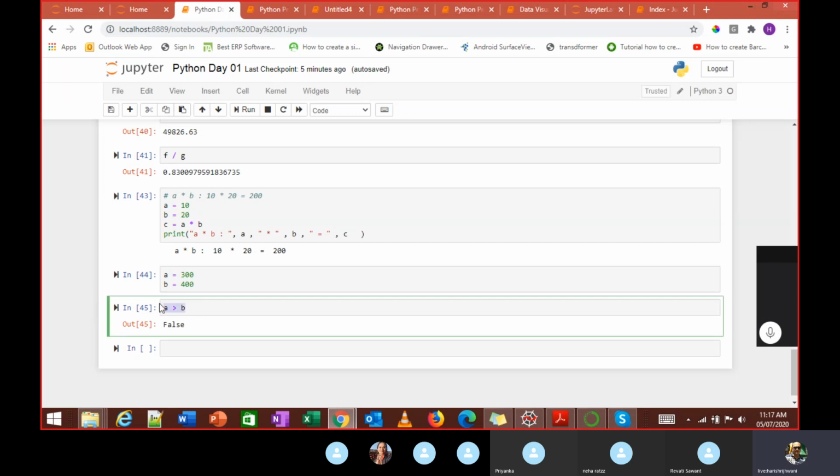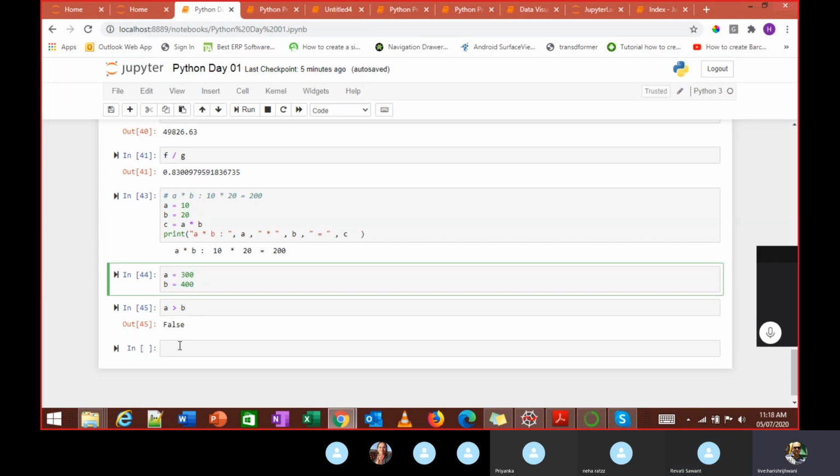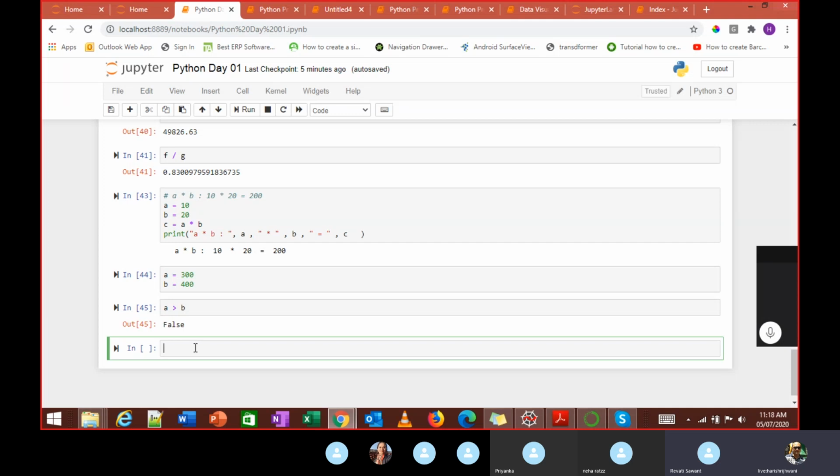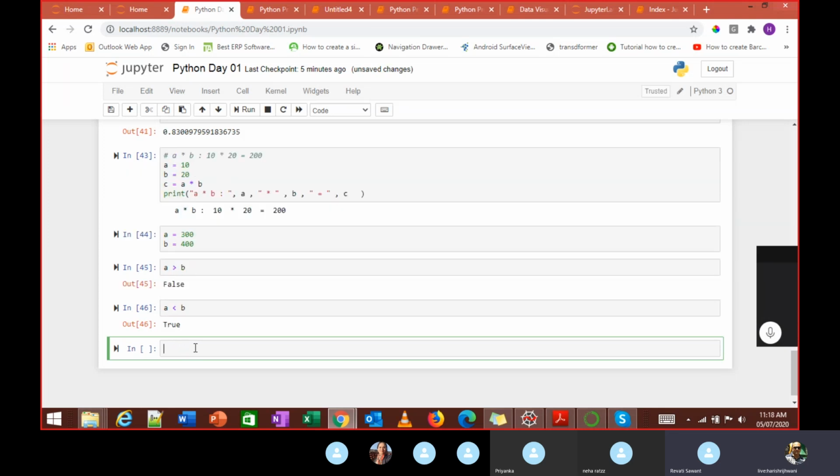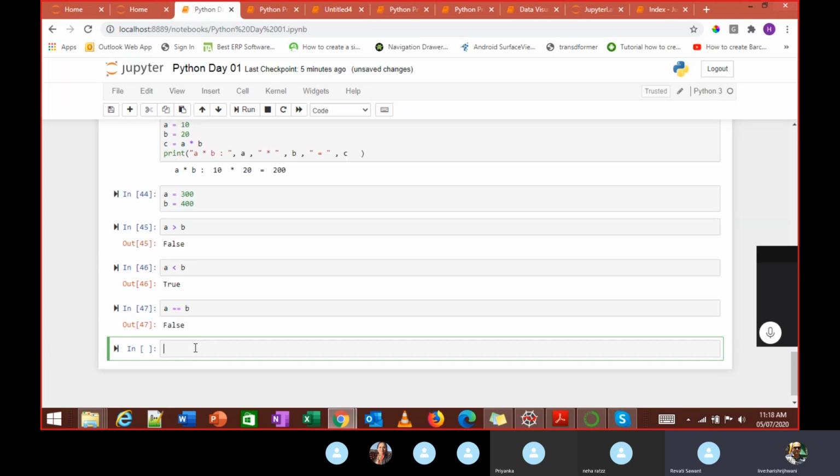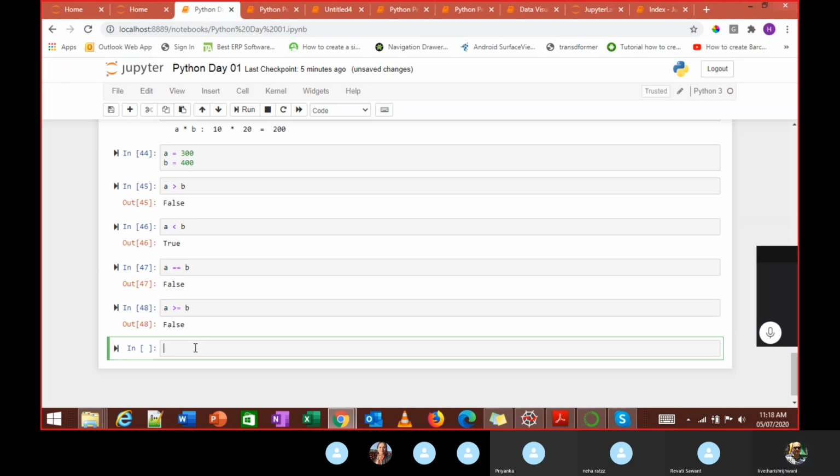Did you try this? A greater than b. Yes. So in the same way, you can, what do you get? False, right? Whatever that value. In that same way, you can try a less than b, a equal to b. If you do a single equal to, the value will get assigned to it. So here you need to write a double equal to b to check if a and b have the same value. You can have a greater than or equal to b, a less than or equal to b.